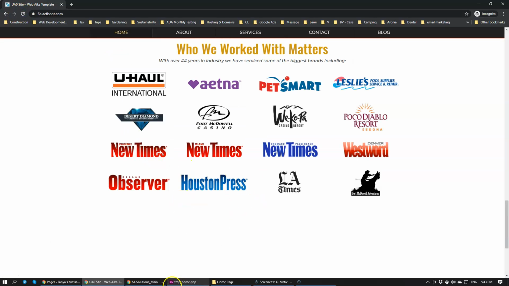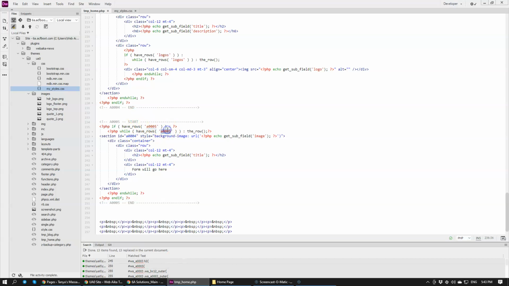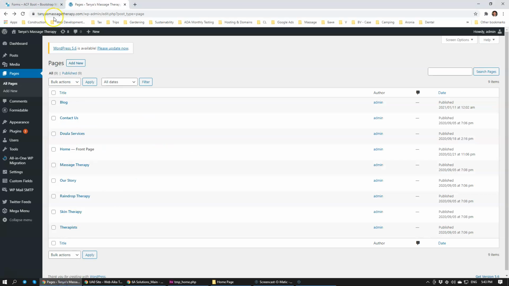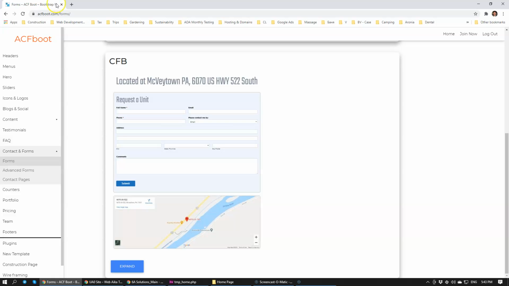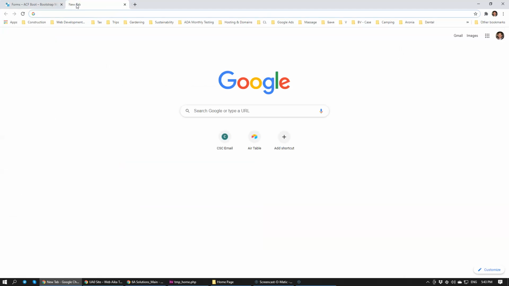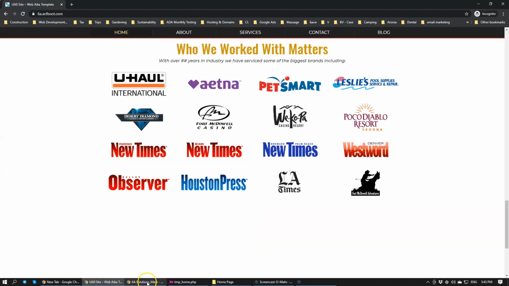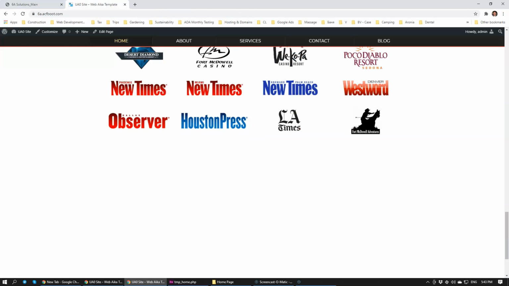We shouldn't see anything because we don't have this created yet. Let's put that in place. Going to go to custom fields. Oops, that's the wrong website. And that's the wrong website. Dashboard.